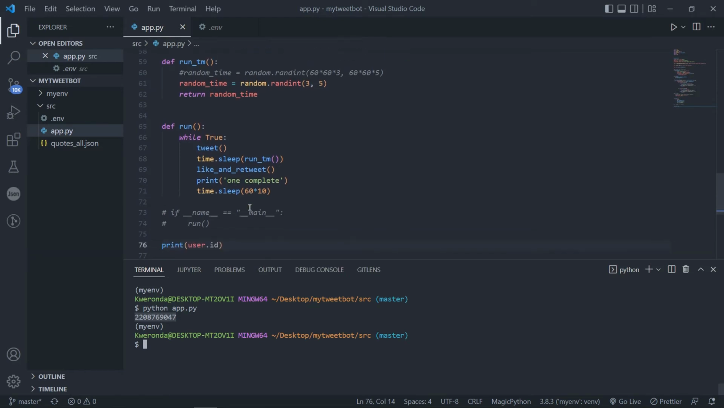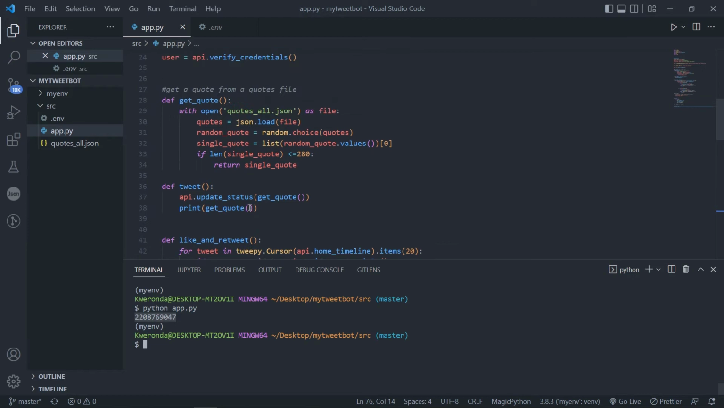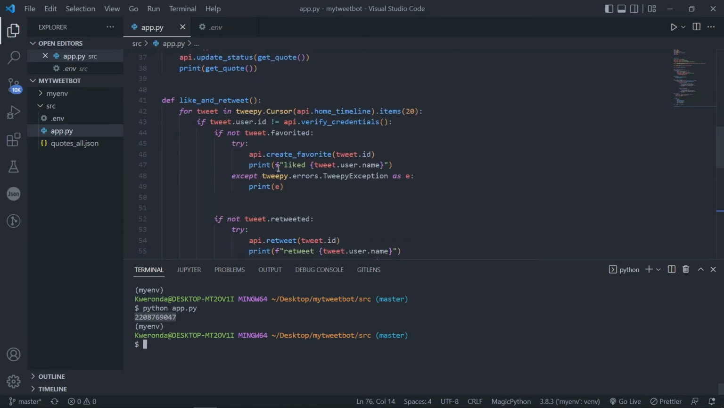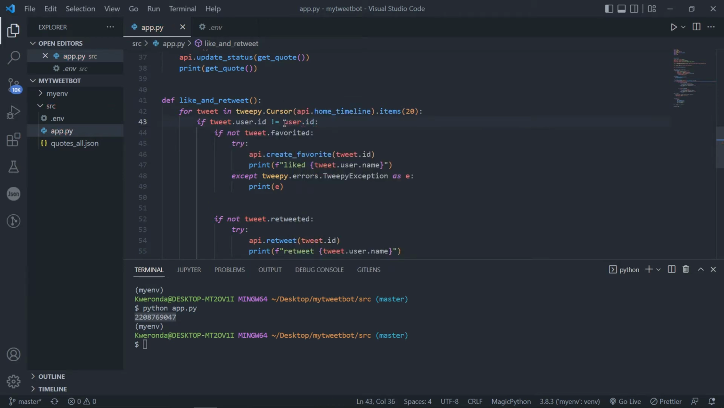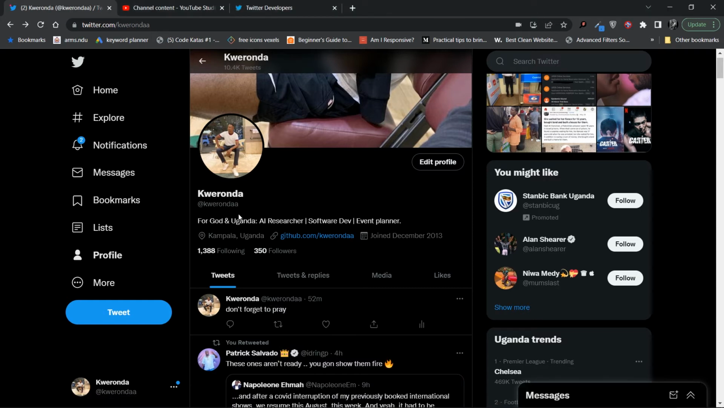So meaning here, I'm going to say that instead of checking this, check if the user ID is not mine. Okay, so that should work fine. I'm just going to test it out here.